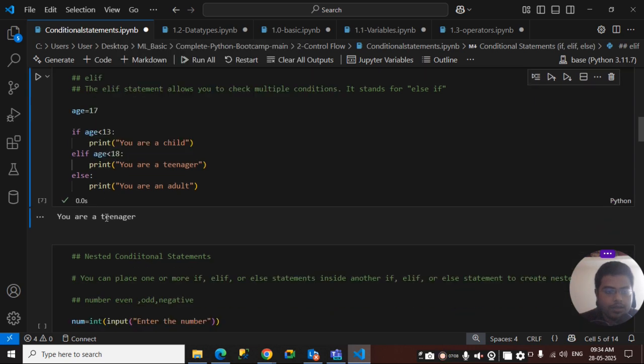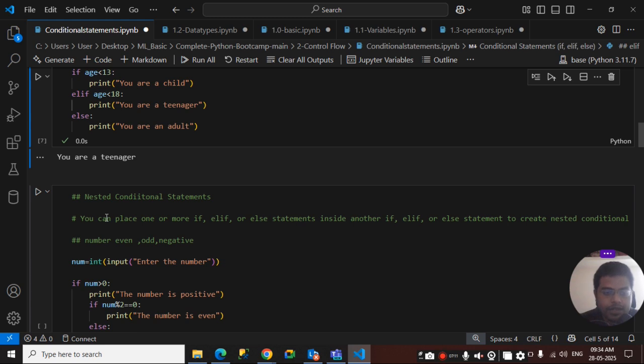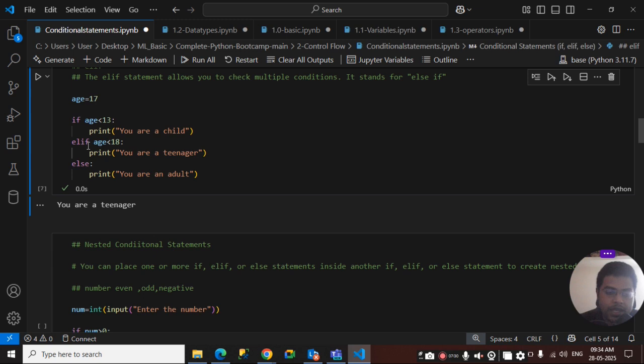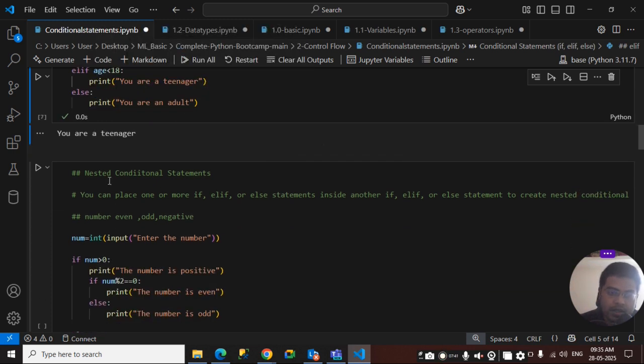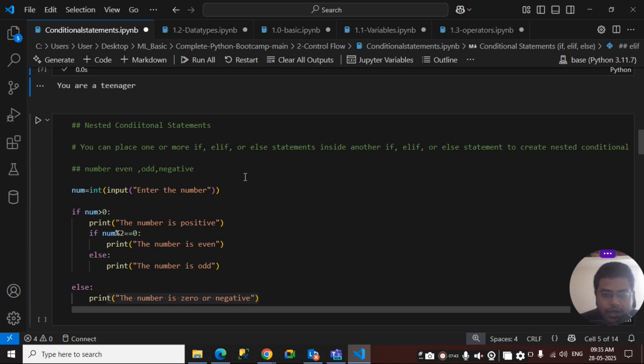Okay, so let's see the nested condition statement. What is a nested condition statement? You can place one or more if, else, or elif statements inside another if, else, or elif statement to create a nested condition. If you use if, elif and else inside the same statement, this is called nested. For that we go for one example: number even, odd and negative.